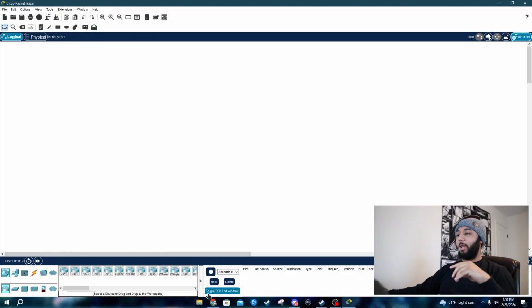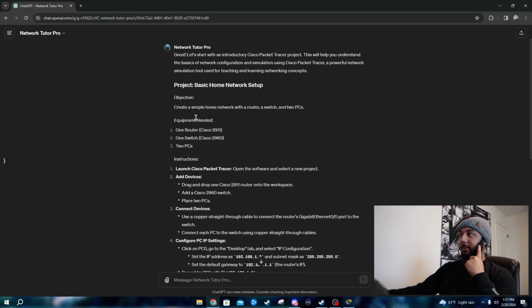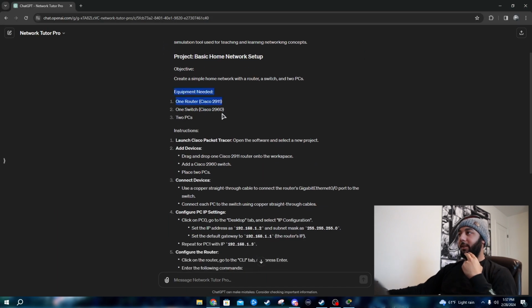So I'm going to get started on this project. Let's see what it's going to have us do today. Again, it's this basic home network setup. The objective is to create a simple home network with a router, a switch, and 2 PCs. So the equipment needed is 1 router, 1 switch, and 2 PCs. Let's get that set up.